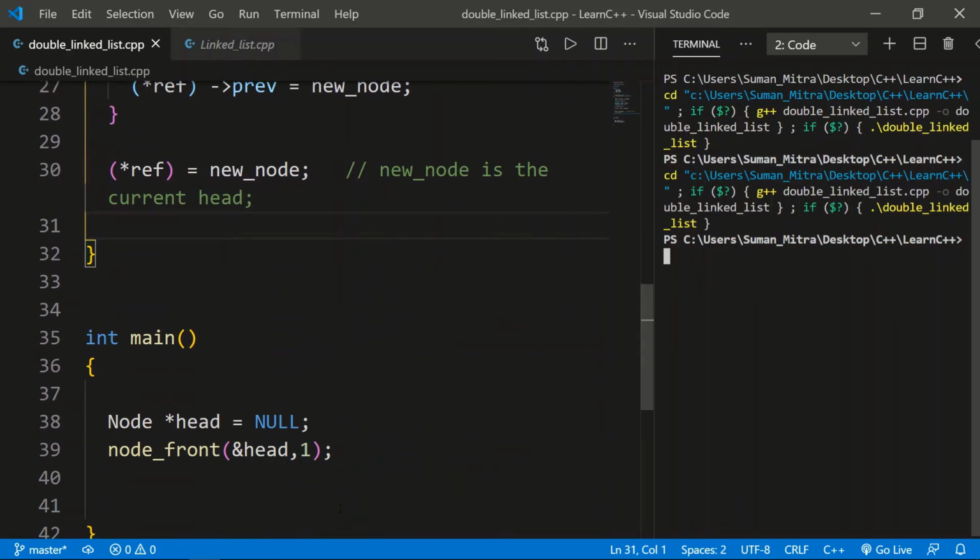Now I'll just zoom in a bit so that you can see better. Okay, I hope you can see better now.